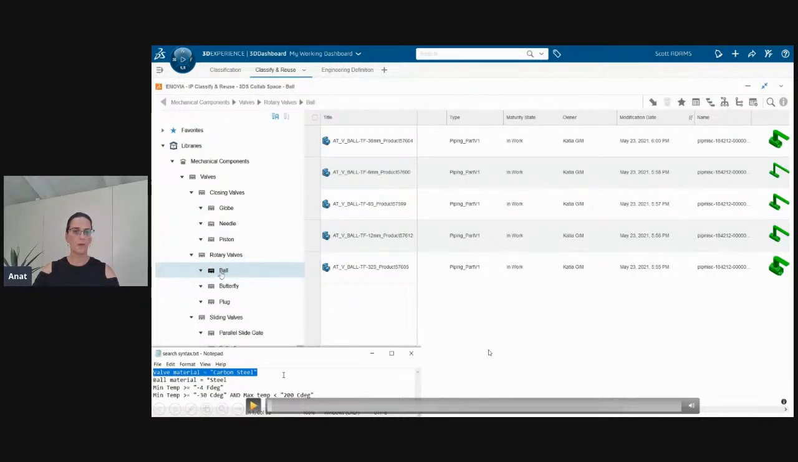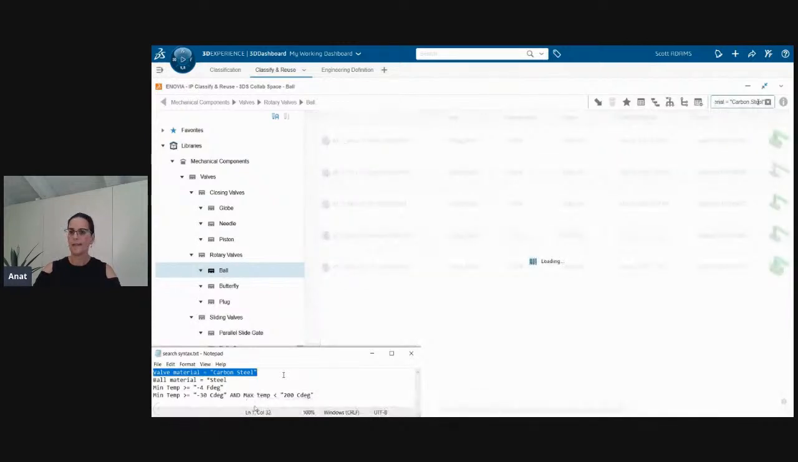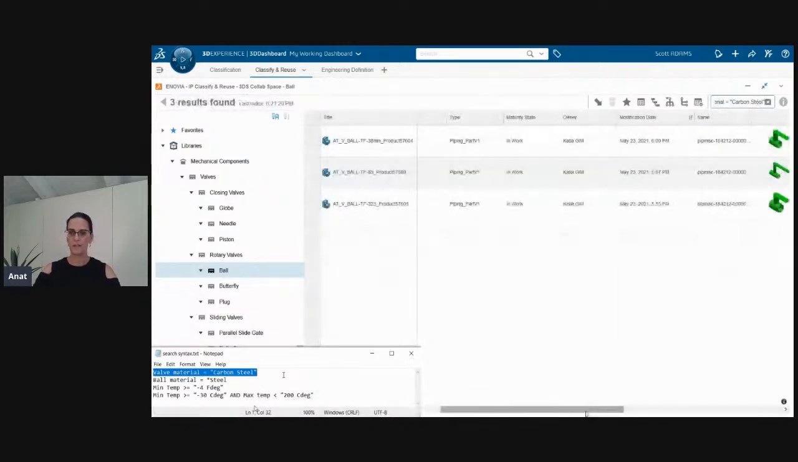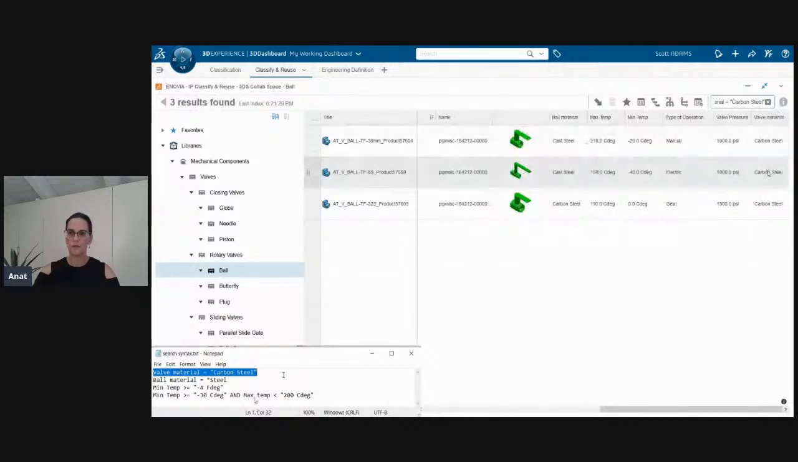So I'm standing here on the ball class, and you can see that I have the five valves that we classified in the ball with their classification attributes. The first query would be to search for all valves made of carbon steel. You can see I'm using double quotes because I have a space in the value. So let's put this query into the search within field, and I will get three valves.